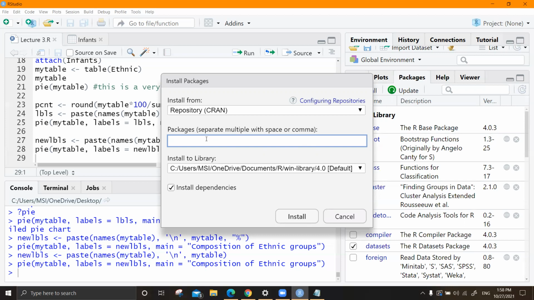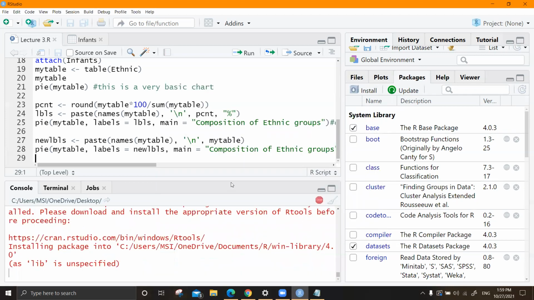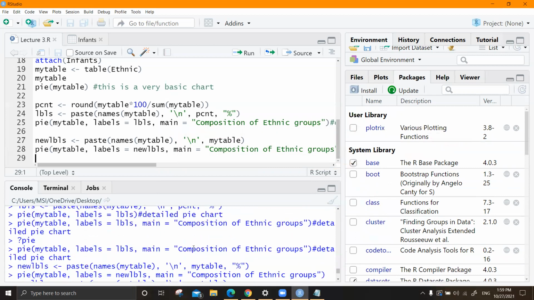For creating a 3D pie chart, you have to install this package, that is Plotrix, this one. Just install the dependencies as well. Click on install. It will take a little bit of time. Now it is done. When it is done, this sign comes here. When it is loading, a red sign comes here. Okay, so this is how you install the package.